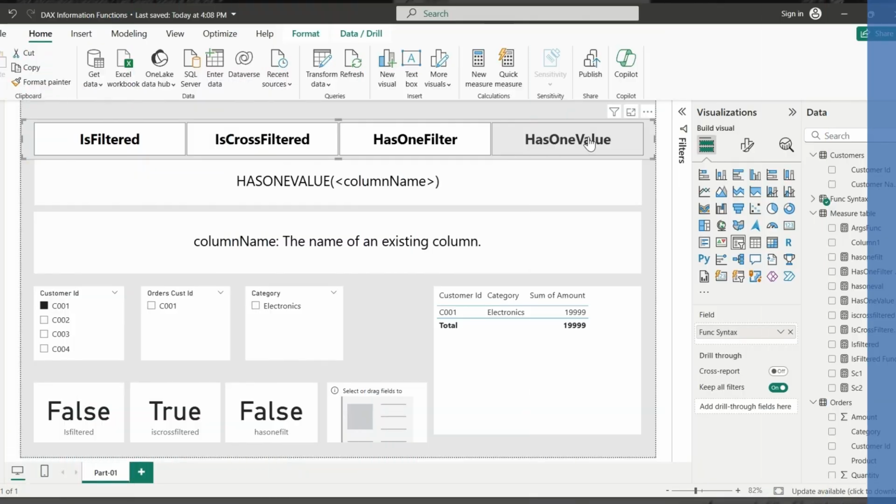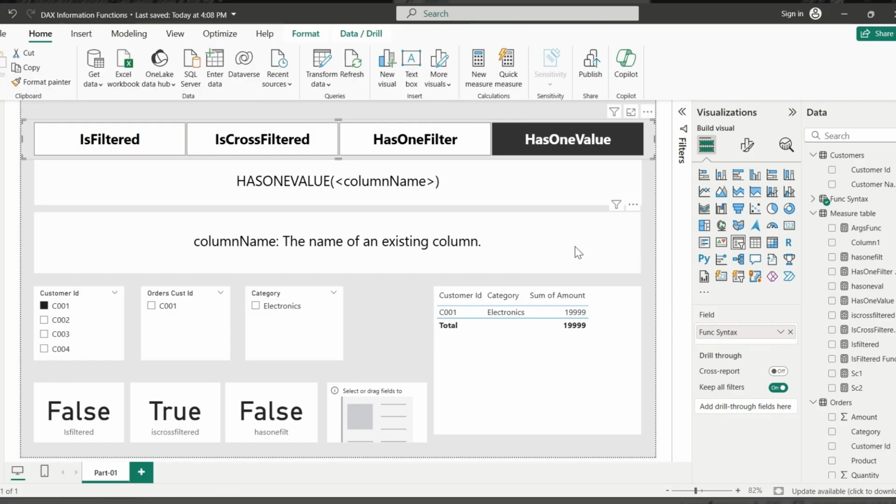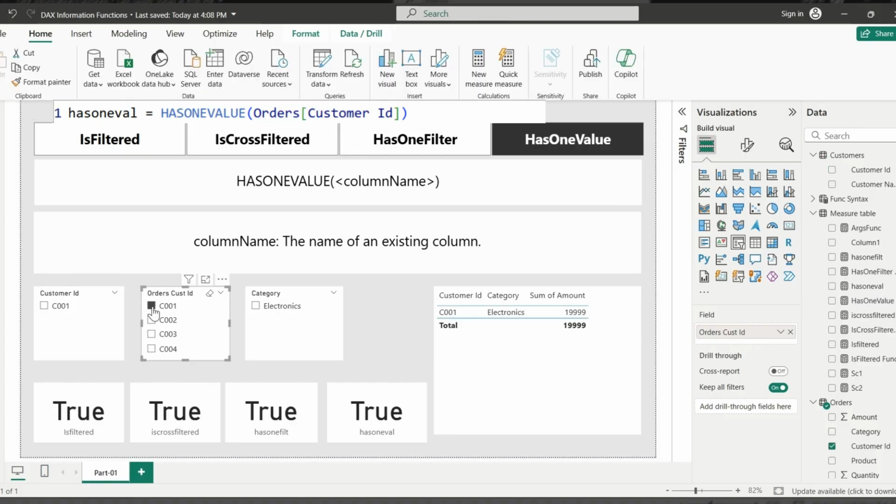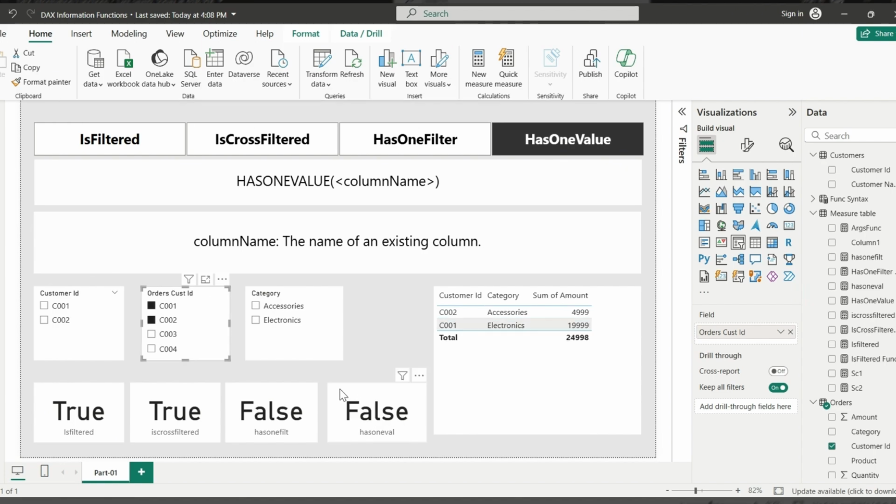This HasOneValue function works based on the cross filter as well, while HasOneFilter works by a direct filter, right? So let us see an example quickly for that. Now let us again understand how it works. When I filter it directly for that column, this is returning true. If I filter more than one value, it is returning false because it requires only one value. So let us clear the slicers from the direct column. Now let us filter the other column of the same table.